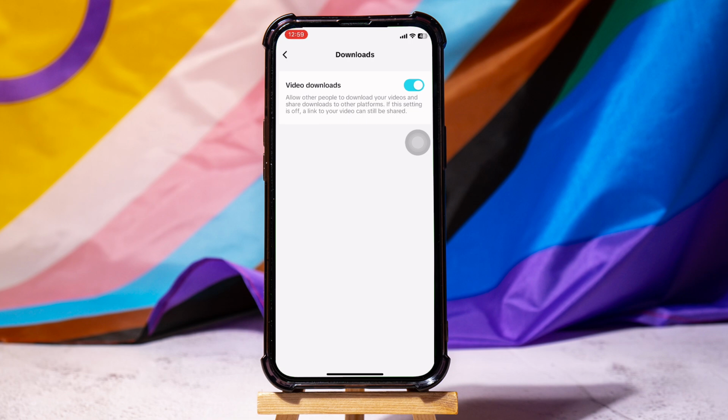Even if this setting is disabled, a link to your video can still be shared. Here you go. You can now allow others to save your video on TikTok. So by following these simple steps, you can easily turn on Save Video on TikTok.